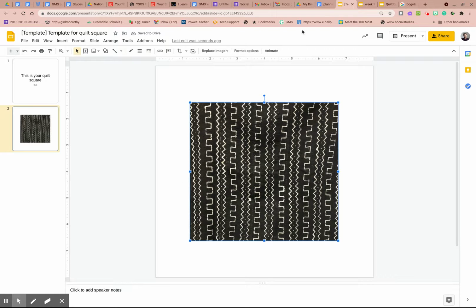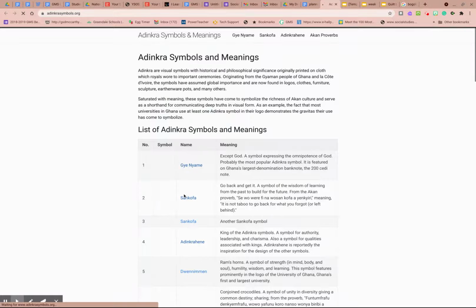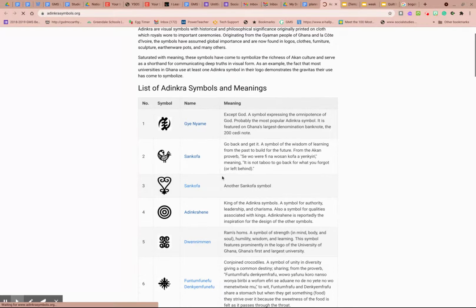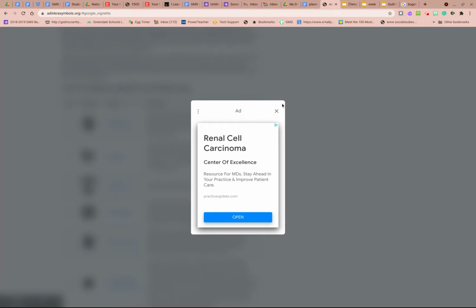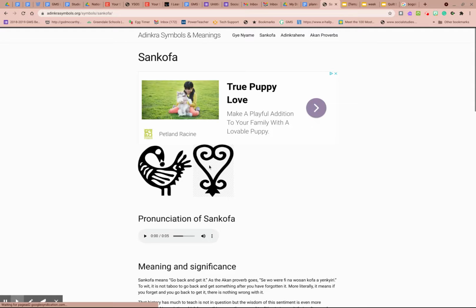So I'm going to stop right here, and I'm going to go to the next step, which is that I need to pick an Adinkra symbol that I want to include. So I'm going to click on the link, and that will take me to the symbols that we looked at at another point. And I wanted to choose one. And everyone knows that my favorite is Sankofa. So I'm going to use that symbol. I like both, but my favorite is definitely the heart.